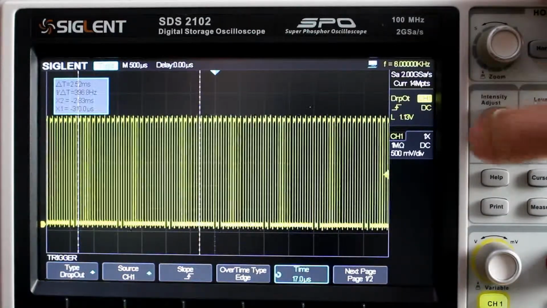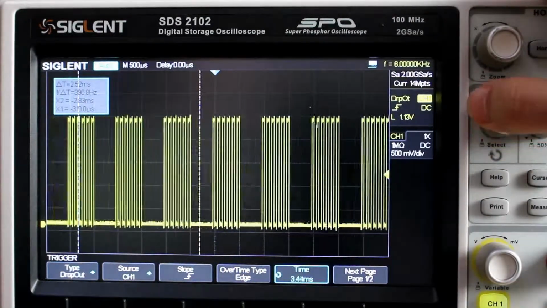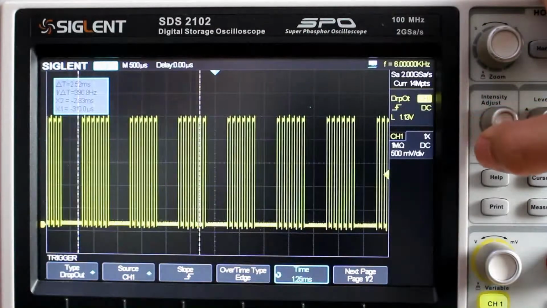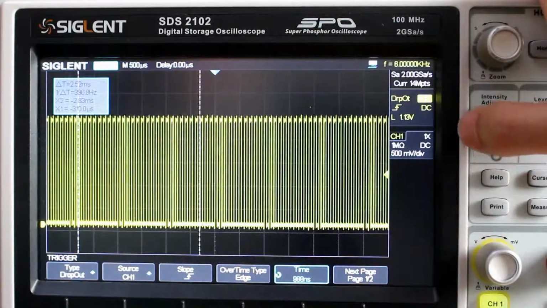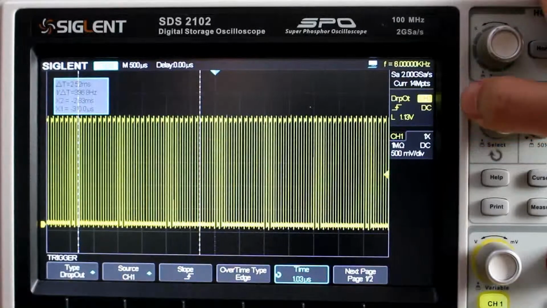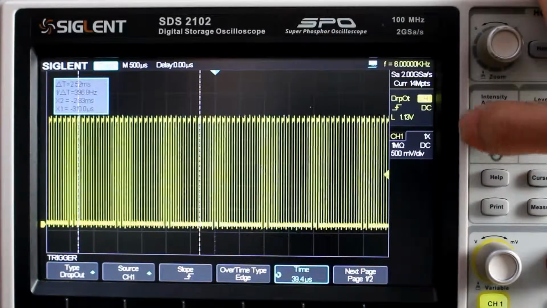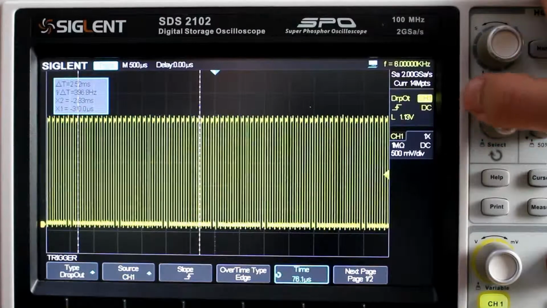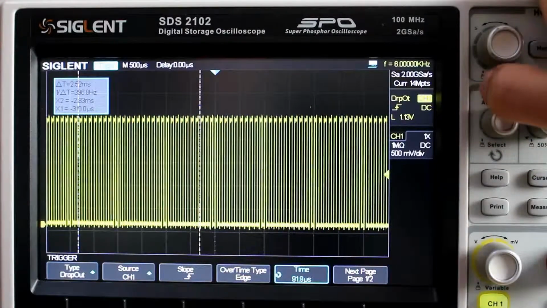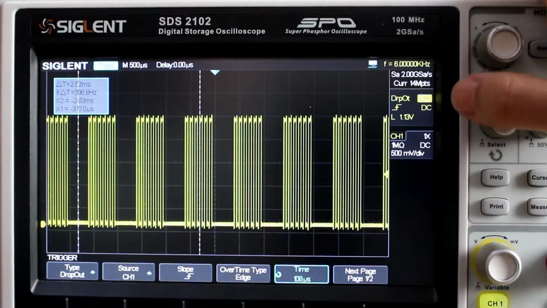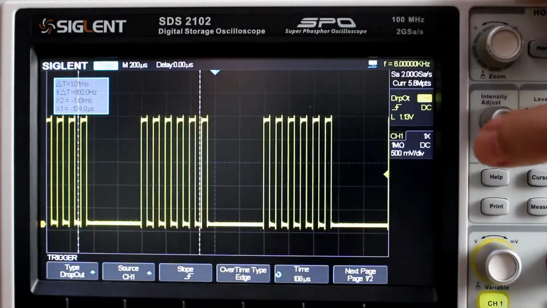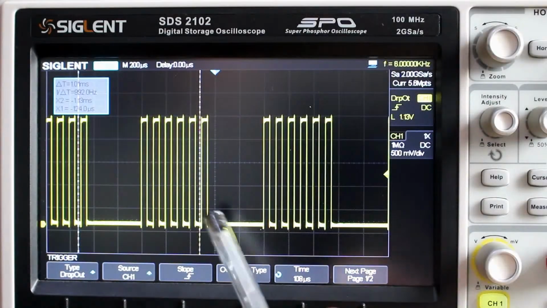So, we adjust the time. Okay. We need to get to over 100 microseconds. So, okay, 50, 60, almost there. 90, and yes. Okay, so now we are triggered at 108.